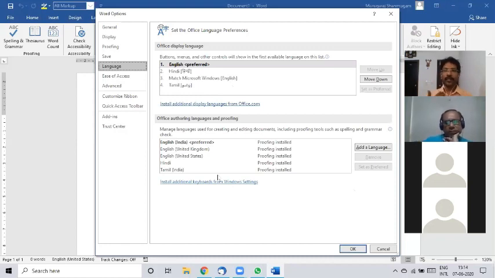You can play around with any language. You can change English United States to British English United Kingdom, or even Indian English. So whichever language you are going to work on, that can be changed. So that would be your first topic of understanding.